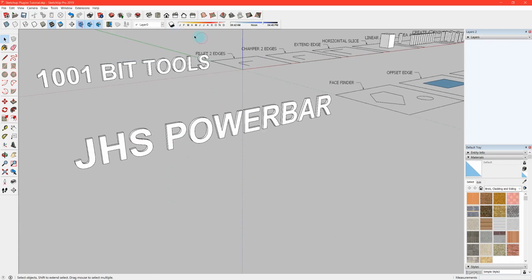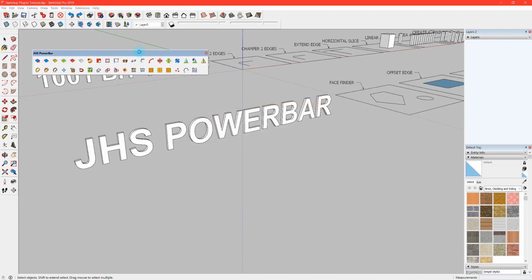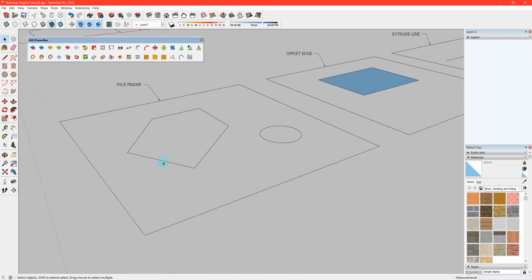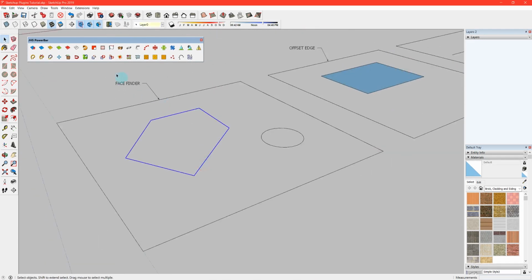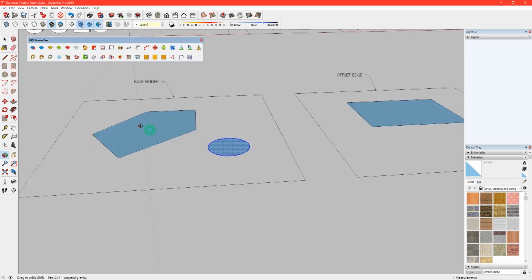Next, we'll look at JHS Power Bar. You'll do the same thing. Go to Toolbars, open up JHS Power Bar. And once again, you'll have to download this before you can use it. The first tool is the Face Finder tool. I use this all the time. What it does is if you have a series of lines selected, you click on the face finder option and it'll create faces wherever they can be made.